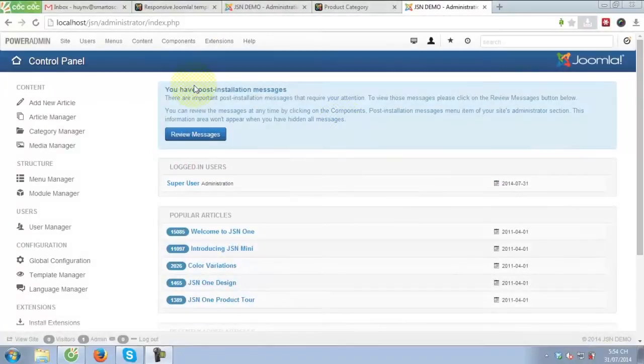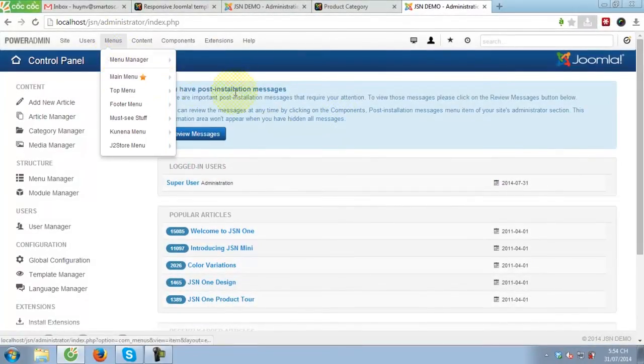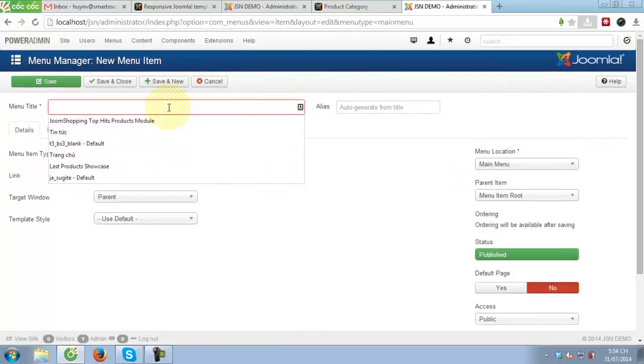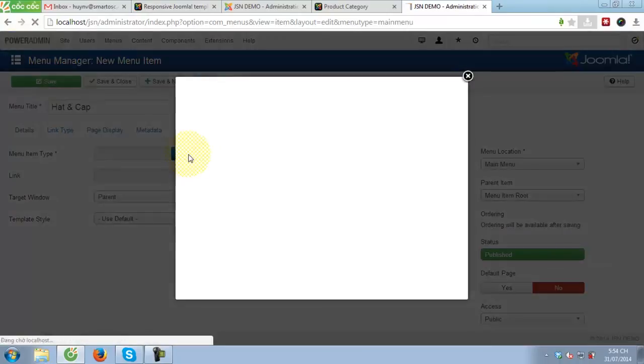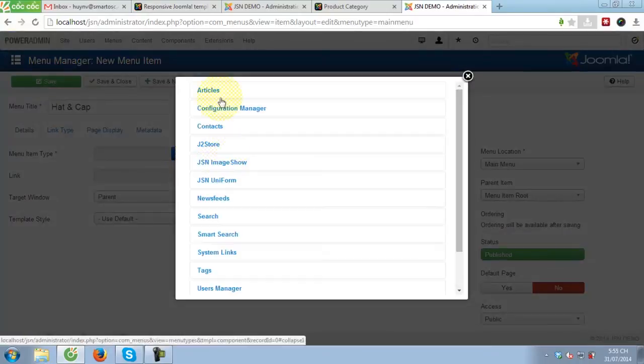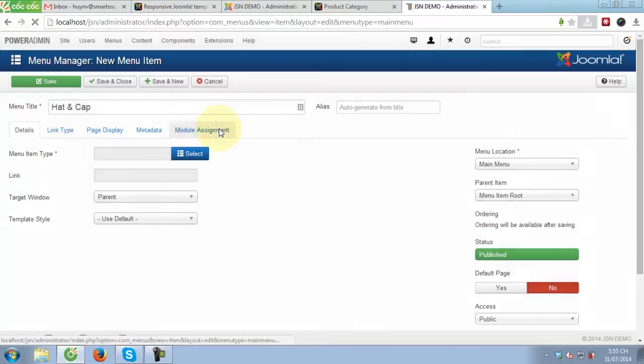So now first, we will guide you how to add the product categories. First, go to menu and add menu item. So now you will see we add the menu title as a product category, for example, hat and cap. You can select the menu item type. It is an article and the category blog.